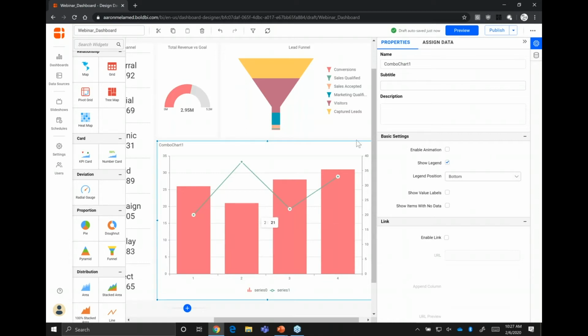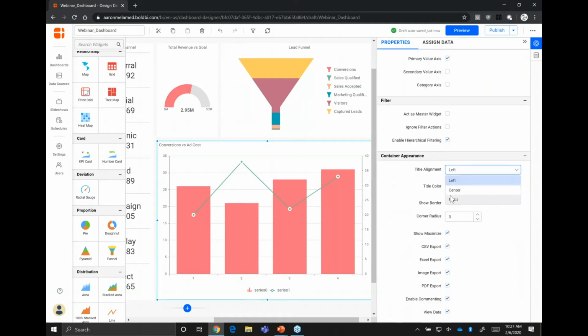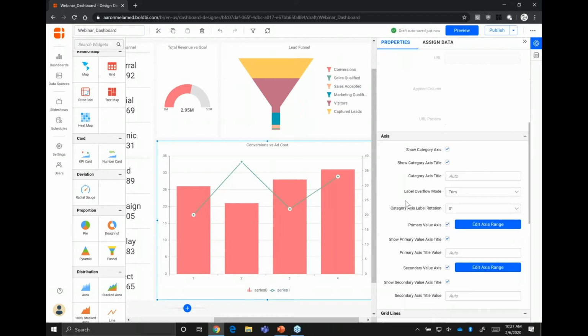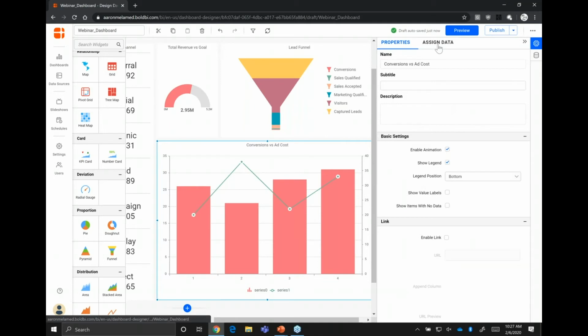So what I'll use this one for is to show the relationship between our conversions and our ad cost. So we can correlate how much we're spending on ads and how much we're bringing in in terms of converted customers. So again, I will enable animation. I'll leave the legend on and I'll center my title. Then I'll go over to assign data.